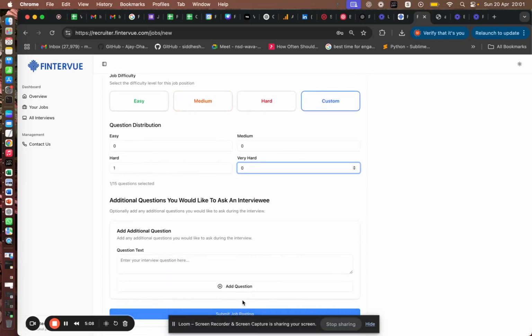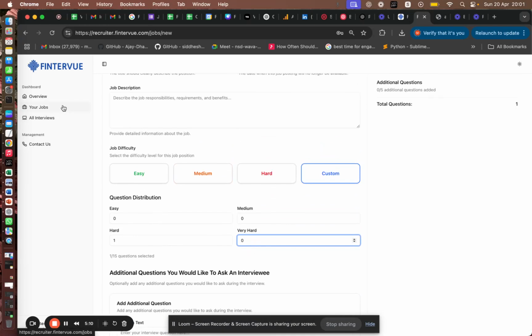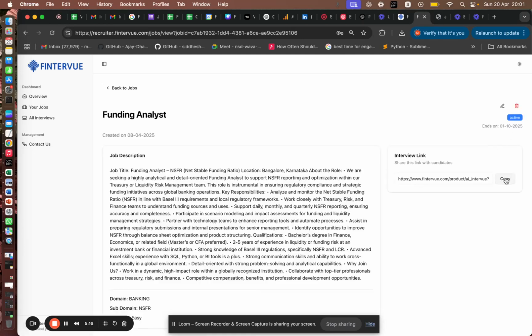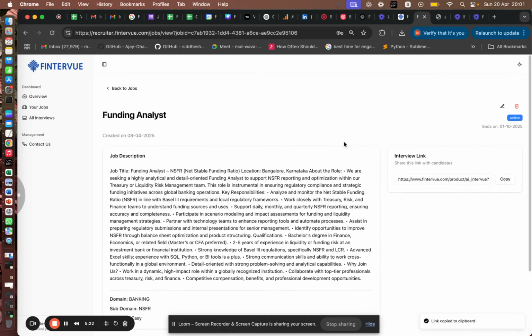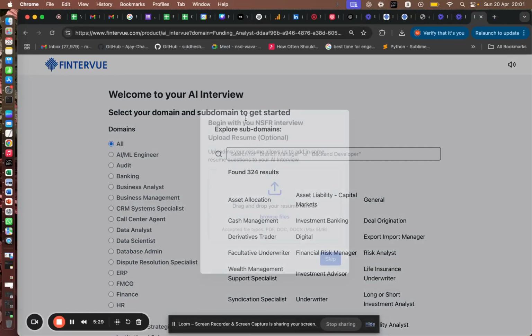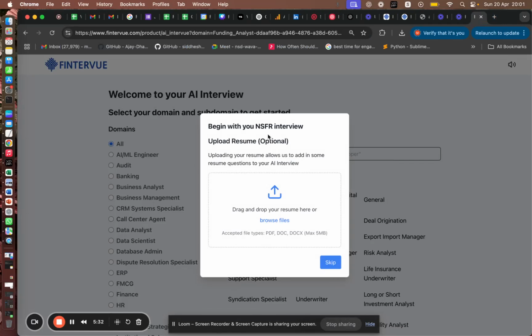After the job is created, a link is generated. So, for example, this job would have a link. As long as the job is active, you can copy the link and share it on the job portals or wherever. And then if I share this link with anyone, they can straight away come to the link and they can upload their resume, or without it, they can just proceed with the interview.